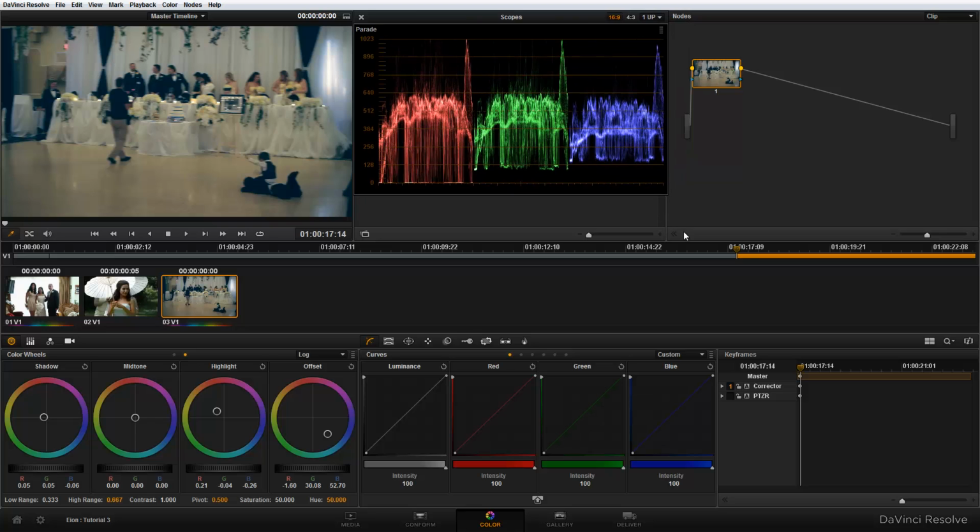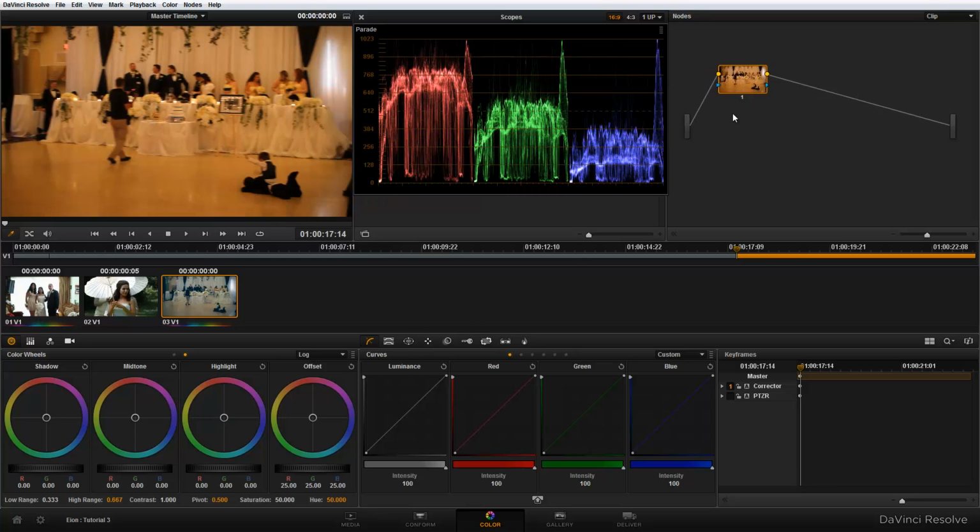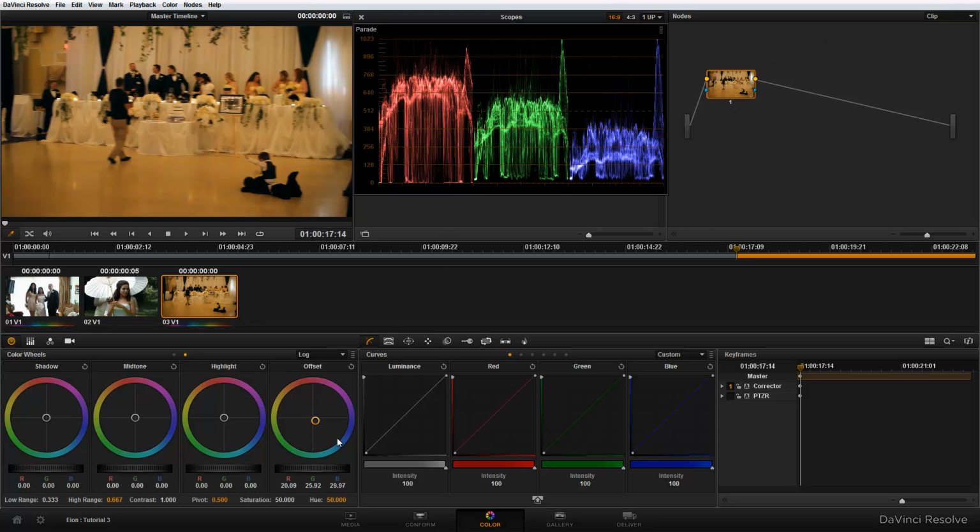To put it in kind of a linear time progression format, you have your first node, and this is what we started with. I just made a new node, then deleted the first node. So the first thing you would do is you would take basically your ingested footage, which is this, and from here you would make your color corrections.